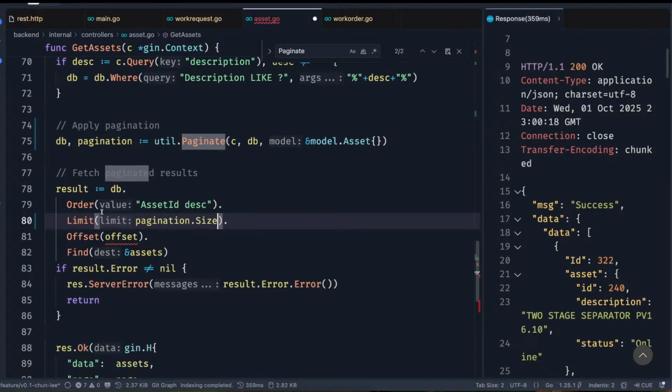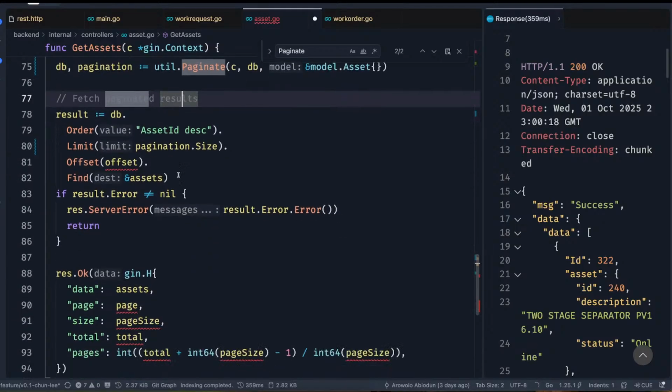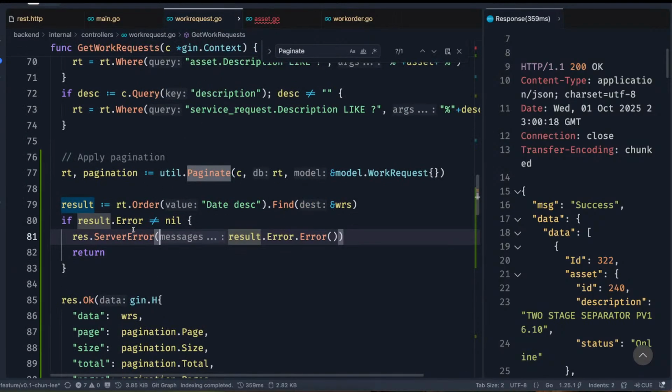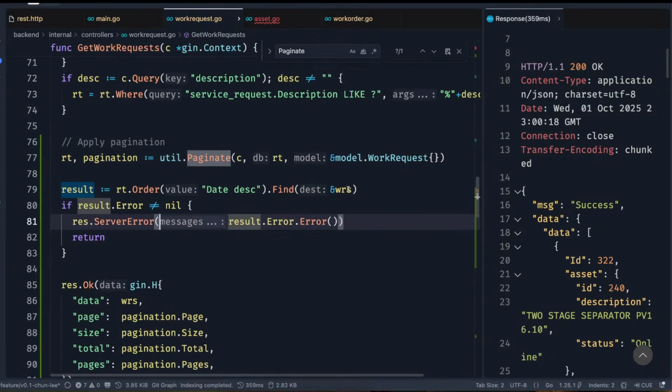Why is this one doing itself like this? That's another thing you also need to note. Fetch paginated results. Let me see how this one fetches it, because the request was written in a different way. So, hey, something funny is going on.